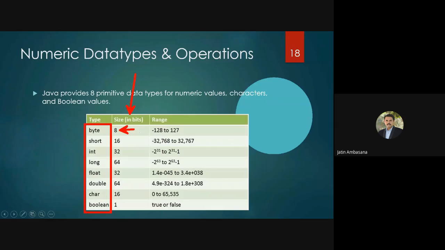So byte has 8 bits and the range is -128 to +127. Similarly, short has 16 bits. If you are talking about the size in bytes, then byte is nothing but 1 byte. Similarly, you have short, which is 2 bytes. Then integer in Java is 4 bytes. Then long is about 8 bytes.